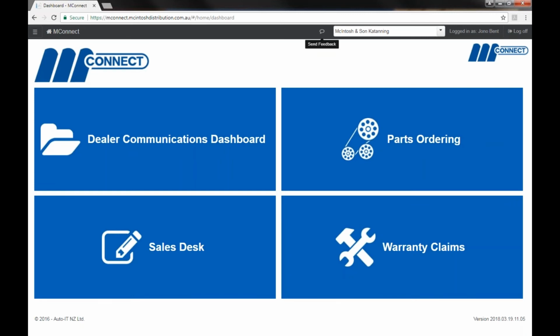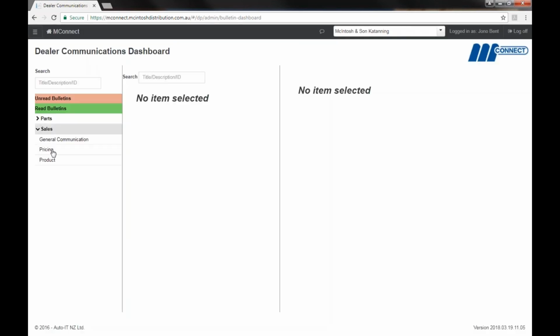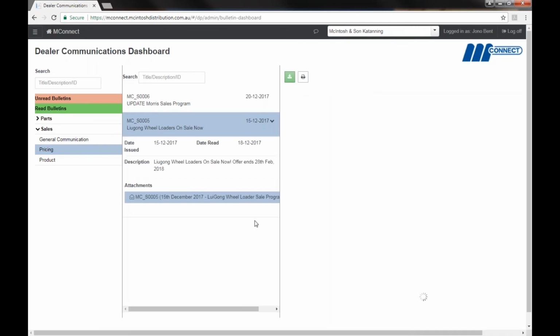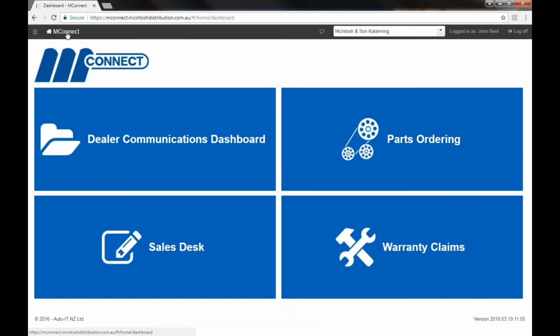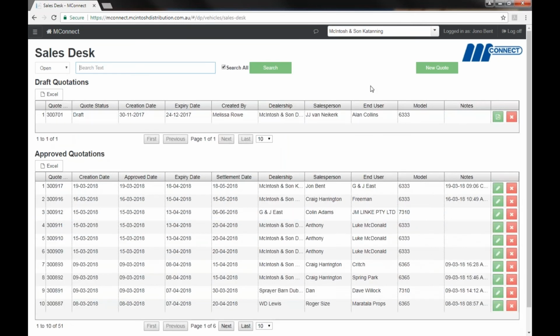If you have the need to send feedback via the portal, it's done through this tab up here. The dealer communications dashboard gives you access to our way of tracking what we send out to you. For argument's sake, if we send you a price list or something of that nature, it will come in via the dealer communications dashboard. Parts ordering is fairly simple, but the sales desk is what we want to be spending the majority of our time in this morning. When we click on the sales desk, it brings you into this page.